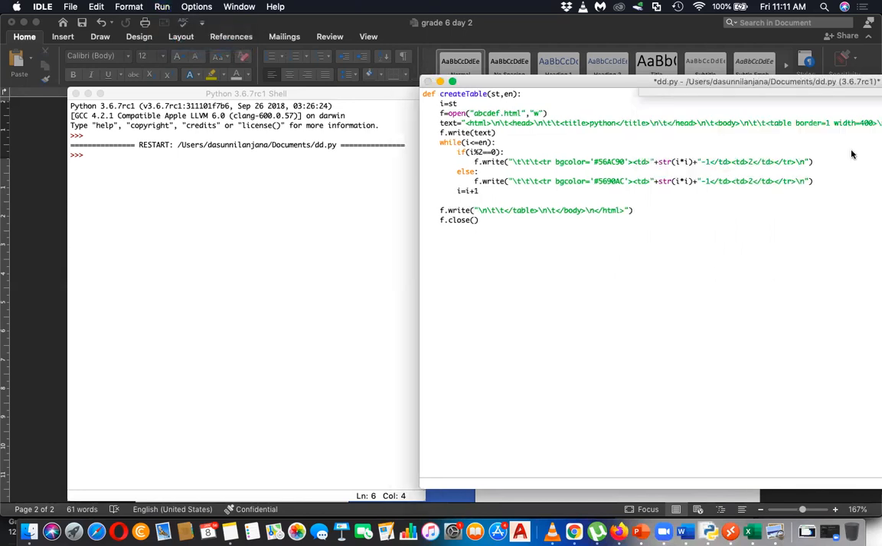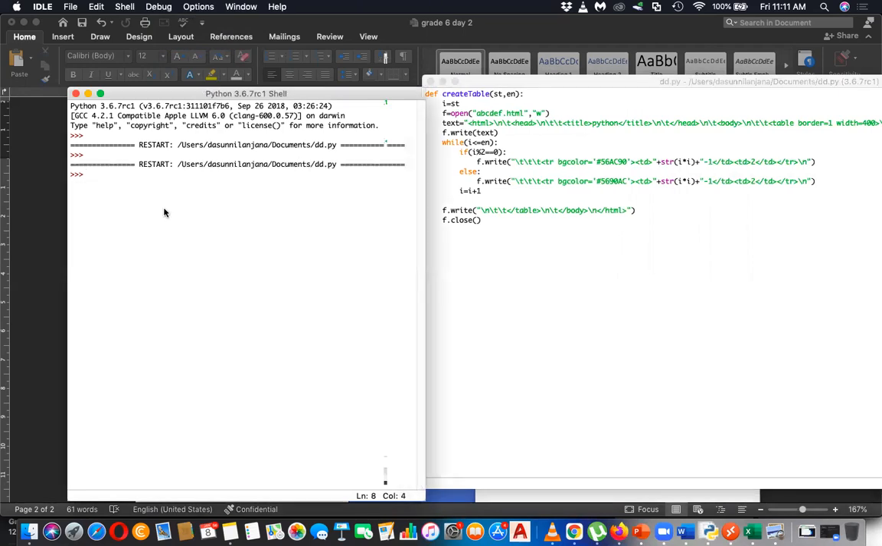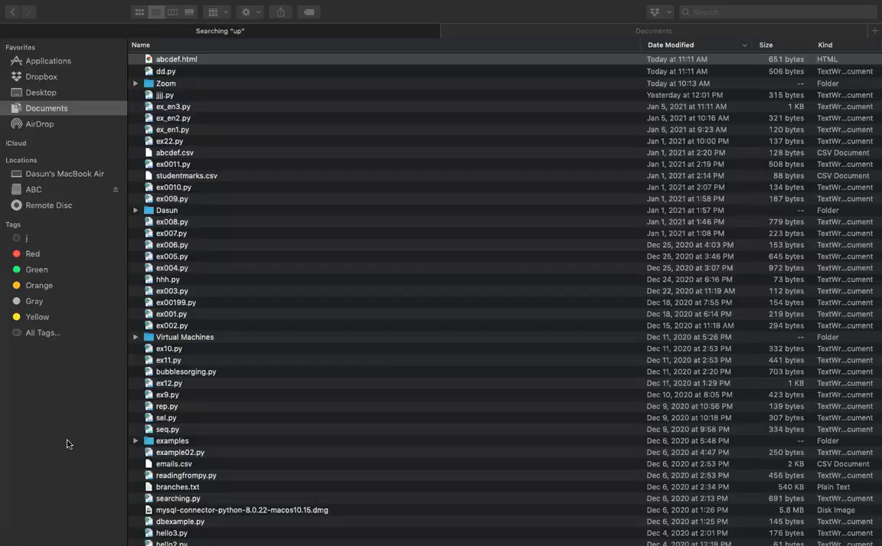Now this file won't run, it will not create anything new, but you can run the function. Instead of the file, you can run the function create table, and you can give the starting position as well as the ending position. Let's say starting is 1, ending is 10. Then it will create a file. Okay, this is now going 1 to 10.